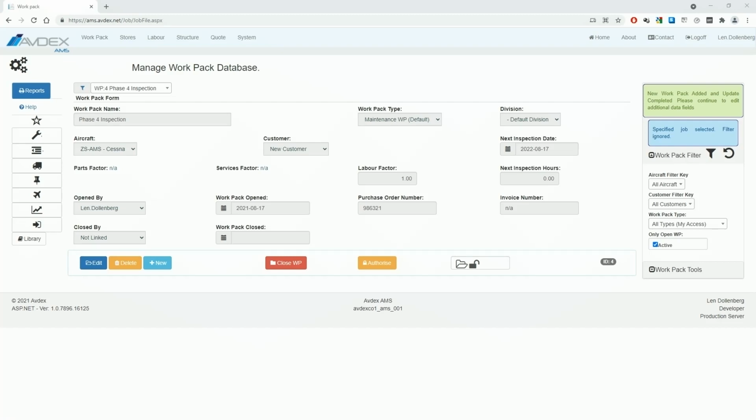Work can only be done on work packs with an open status. Once a work pack is closed, the associated task cards, parts, costing, etc. are locked and cannot be changed. Note: it is not possible to close a work pack with incomplete task cards.